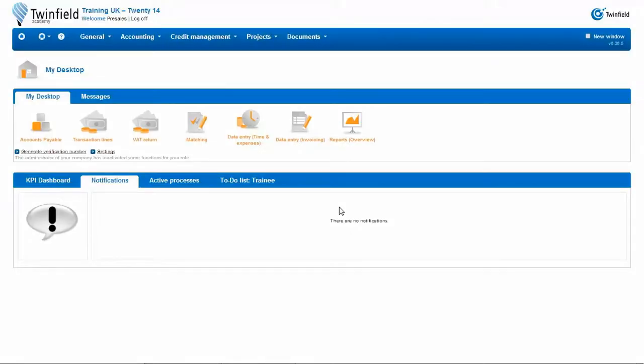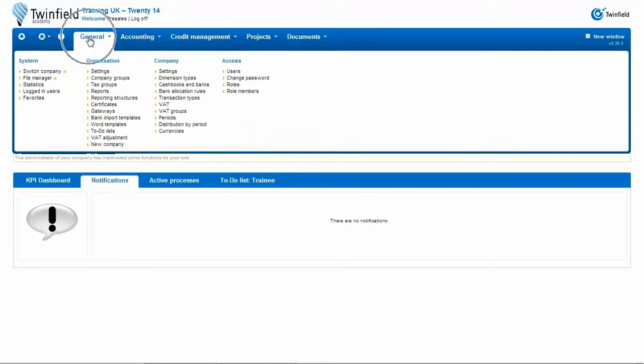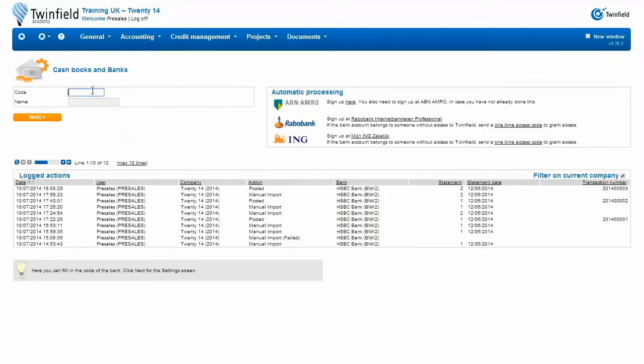In this video, I will be guiding you through the steps on how to create a bank account. From the blue general menu, under the heading Company, select Cashbook and Banks. The code field is alphanumeric, so go ahead and type the code in for this bank account you wish to create. And then click Next.